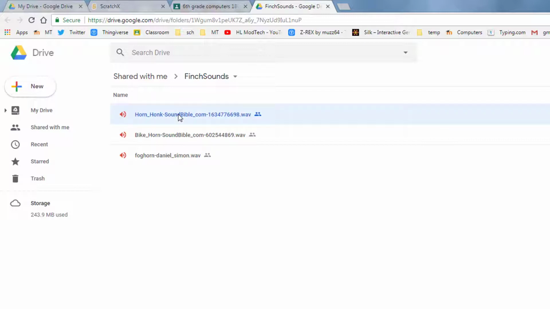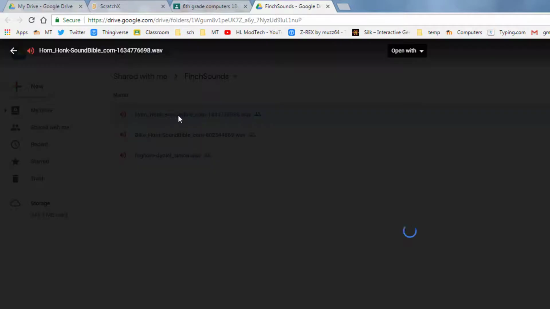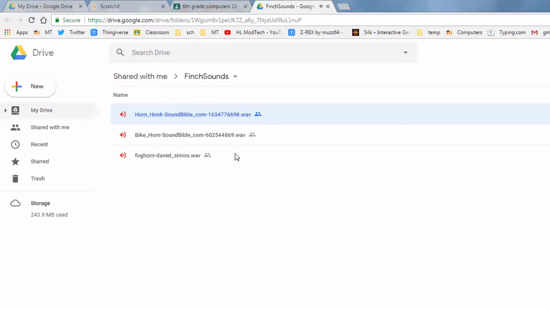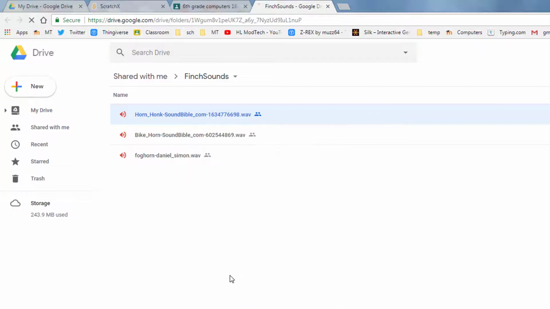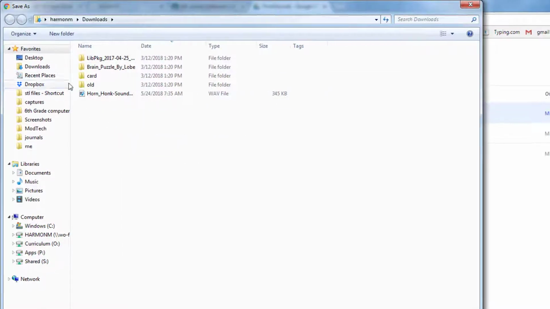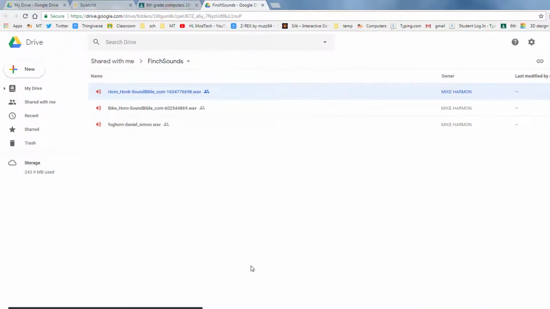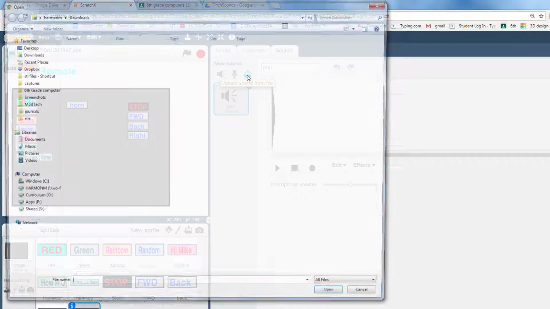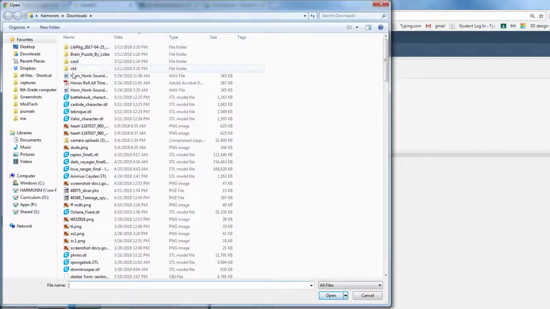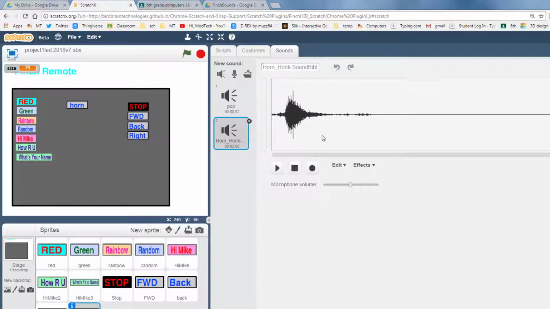So I'm going to hit the first one, and when I double-click it, it plays. If you like that one, fine. If not, test the others. And when you find the one you like, right-click on it and choose Download and put it in your Downloads folder. Once you save that, go back to ScratchX, and we need to upload that sound file. So once again, we find it in our Downloads folder, and you simply upload it.